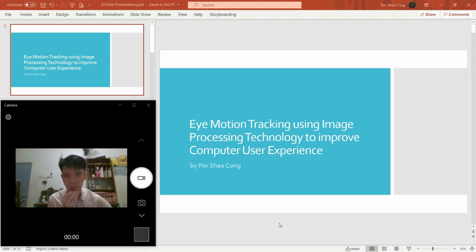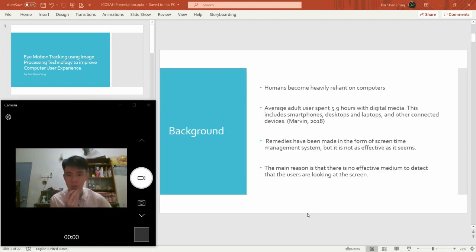And today we're going to talk about utilizing eye motion tracking with the help of image processing technology to improve computer user experience. What this is all about is that by using eye motion tracking, we hope that we can develop a system or an application that can help us monitor our screen usage in order to help improve our health issues. So let's get started. First of all, let's talk a bit about the background.